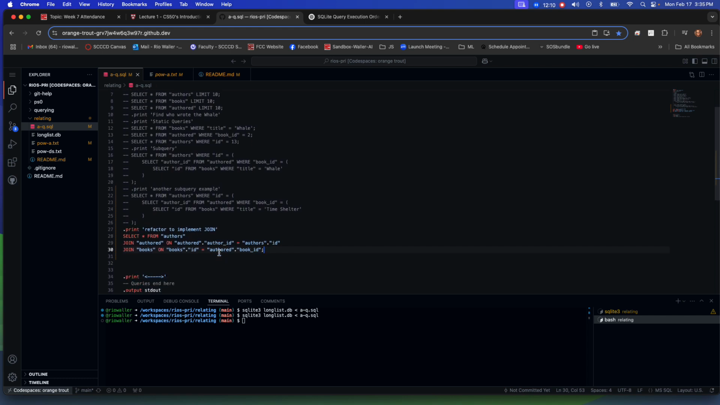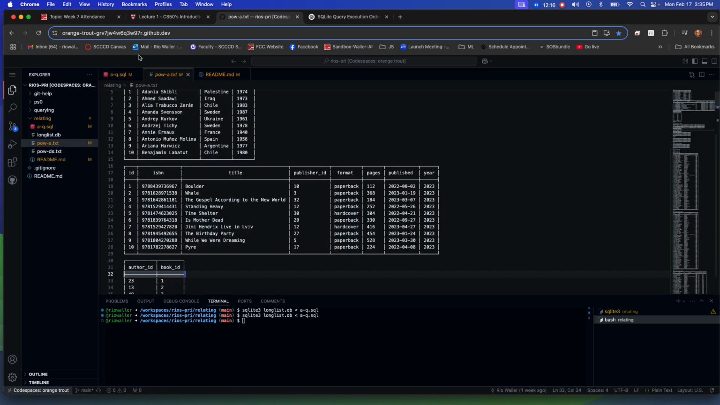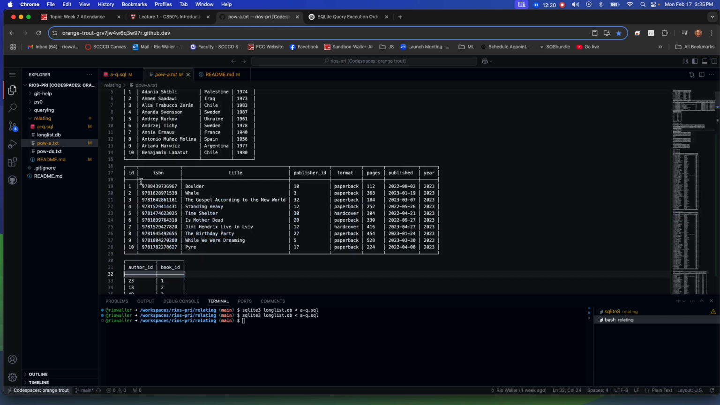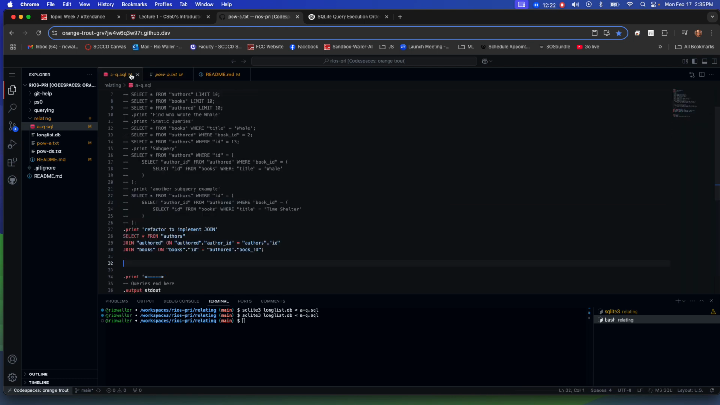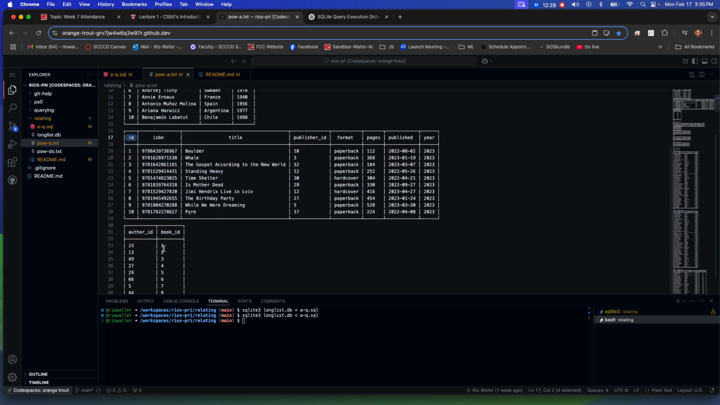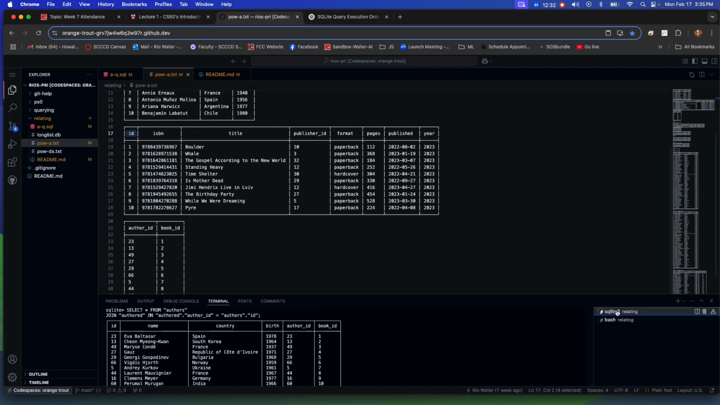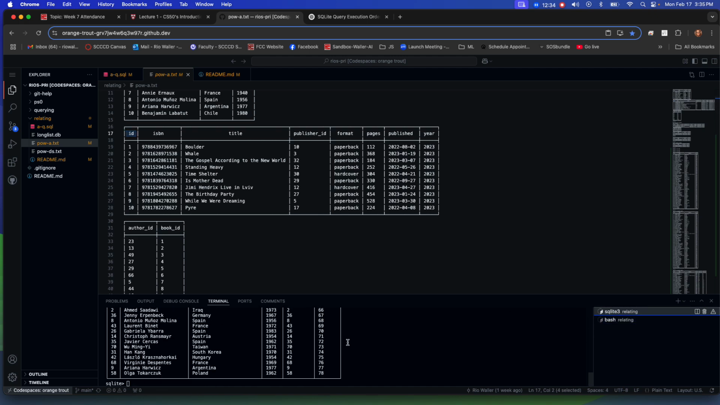Let's just look at that for a minute. We're joining in books now, so we're bringing in the books. With the books, we have a books ID right here, and then we have an authored book ID. Okay, so now our output resulting table.